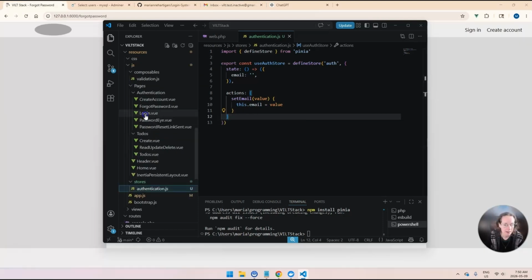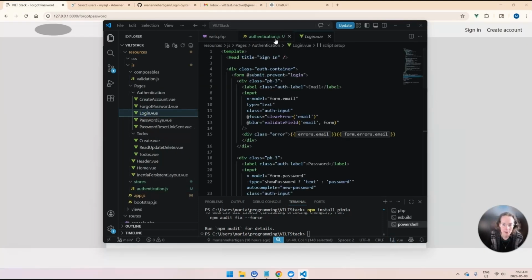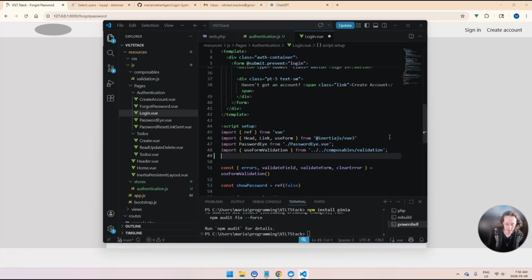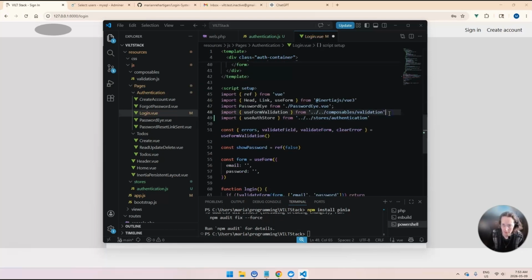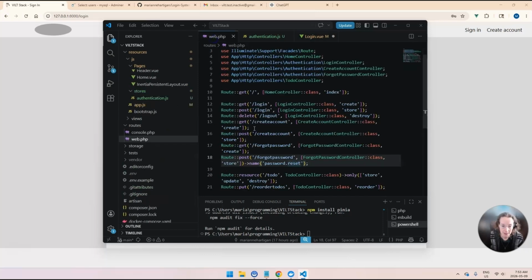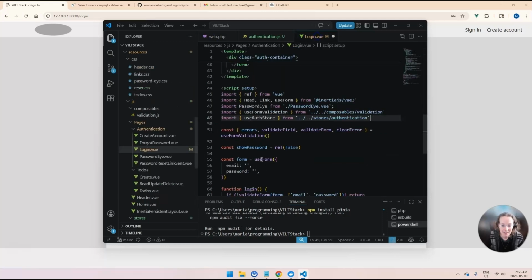Now we'll go to our Login.vue file and we'll import this store. So import useAuthStore from stores/authentication. We can delete those automatic semicolons. JavaScript used to require semicolons after every line, but you don't have to anymore. Looks a lot cleaner. It's nice. But you still need semicolons in PHP, so anyways.